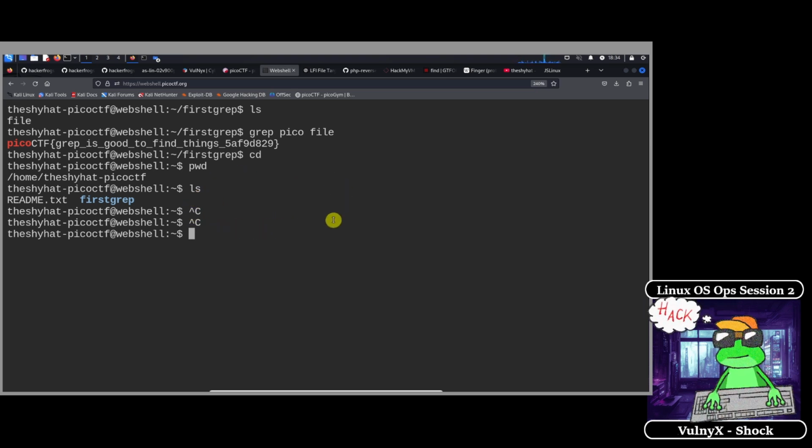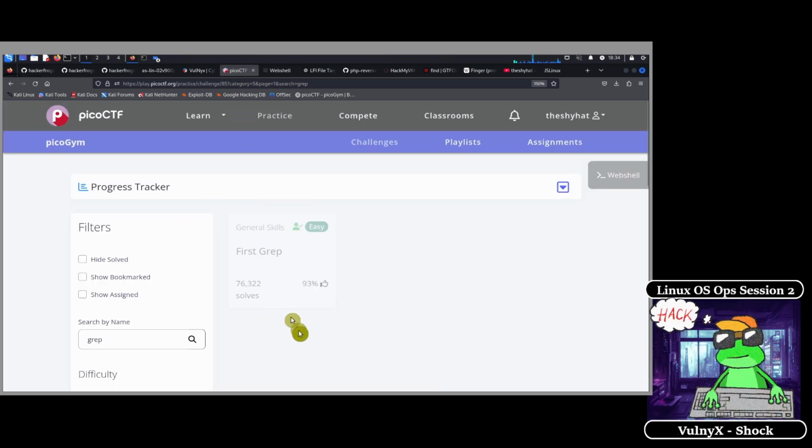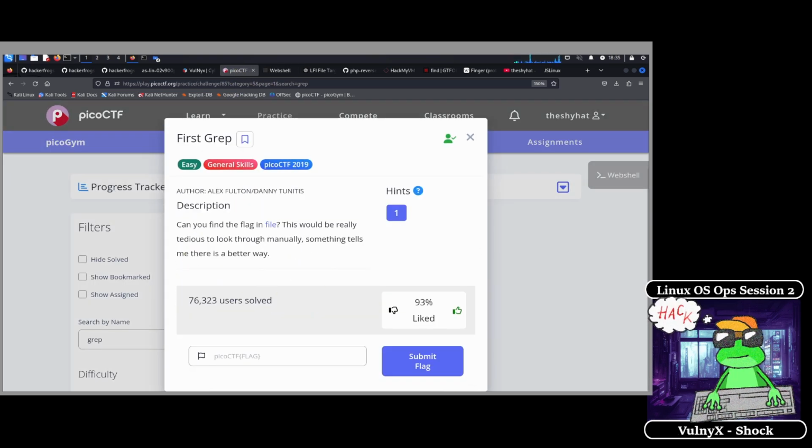All right, so everybody, if you manage to finish the challenge by copying the flag and then submitting it to the challenge page over here, please let us know by typing in the chat, I grepped it.